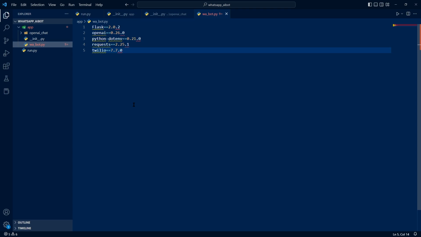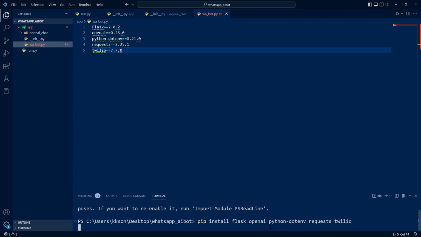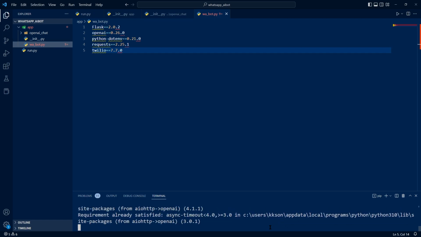So first of all, let's just install all of these. pip install, and then first of all Flask, without comma, OpenAI, python-dotenv, because we are going to create an environment variable file, then requests, and finally Twilio. Now I obviously have all of these, so it's going to say requirement satisfied. Wonderful. In your system it may take a little bit of time to install all of these requirements. Now we are going to delete all of this.